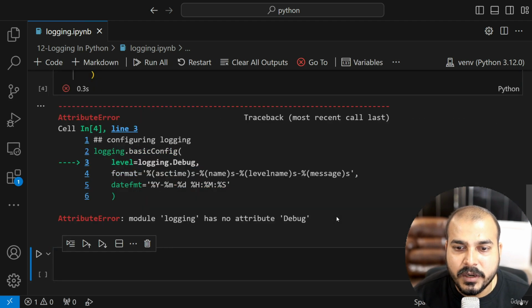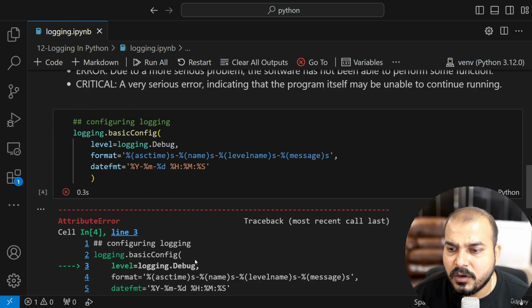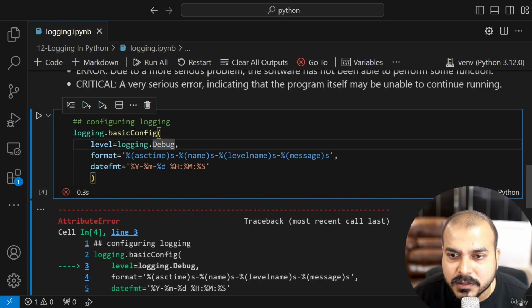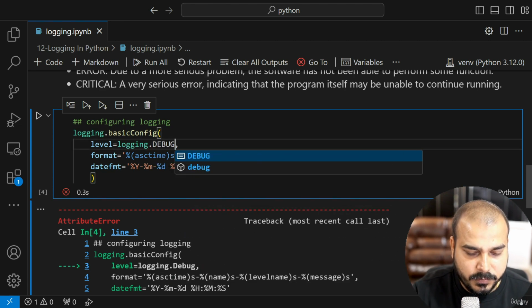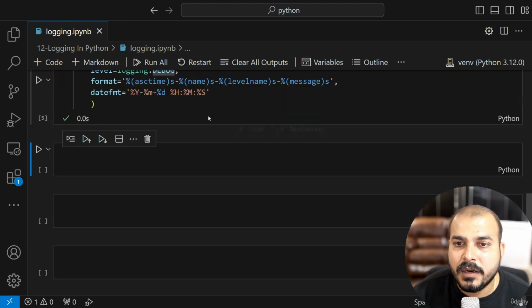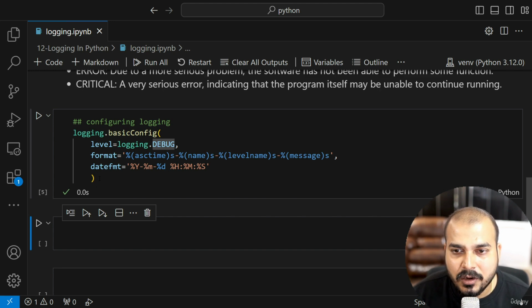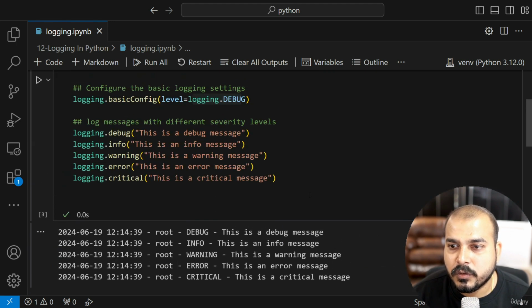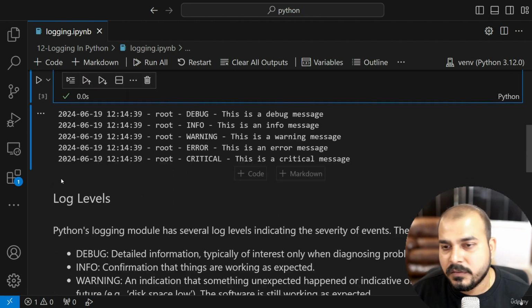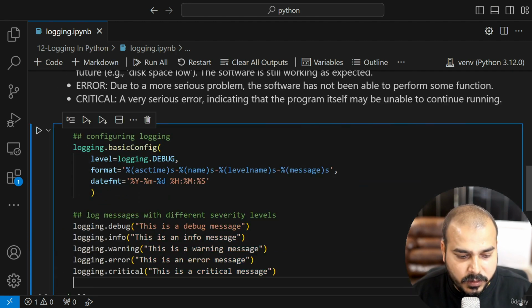Okay, let me just go ahead and execute it. It says logging has no attribute debug. The simple reason is that I have to use this as a capital letter. So this will be basically logging.DEBUG. Now let's go ahead and execute it. So this is my logging dot basic config. Now what I'm actually going to do, I'll just take this entire message, different severity levels, and let's go ahead and print this.